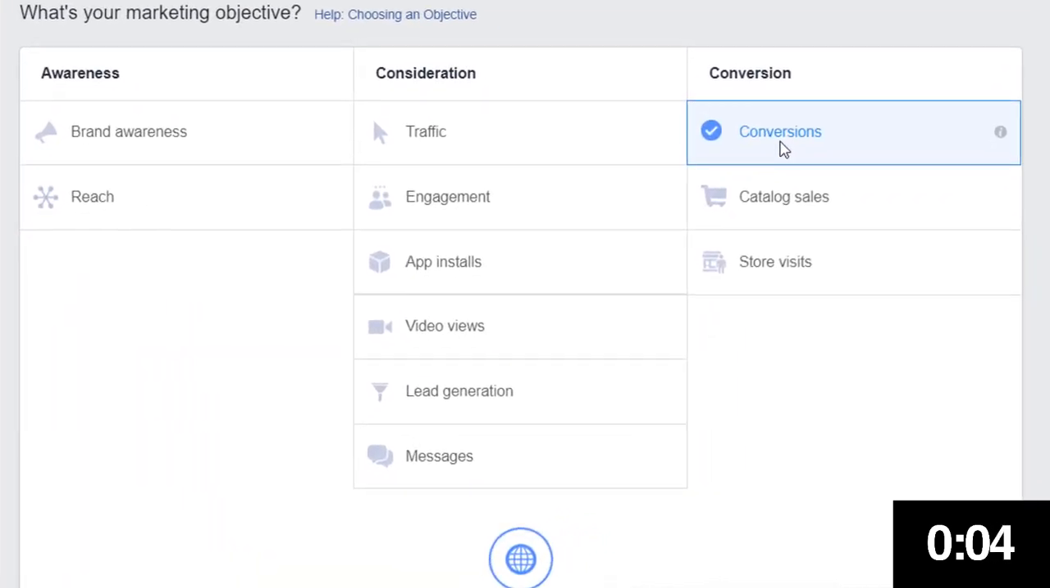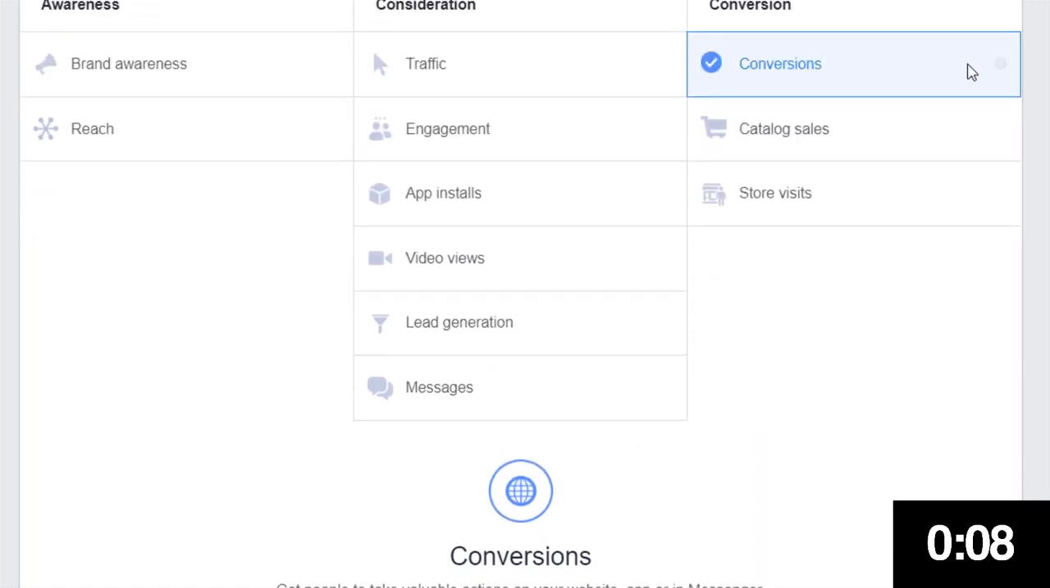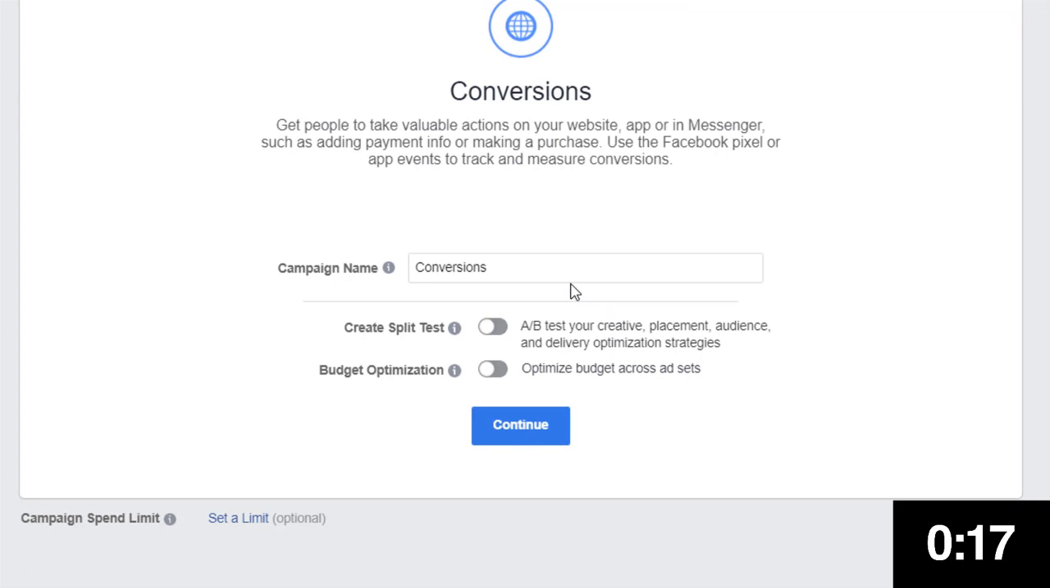And if your goal is conversions, you should select conversions. If you are selecting conversions, you really need to be spending at least $10 a day. If your budget is less than $10, then go with traffic. We're going to name this campaign. I'll call it test campaign.